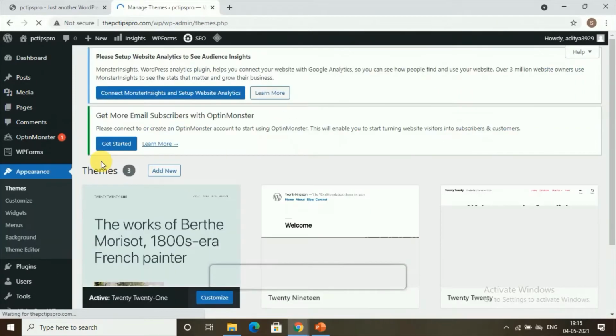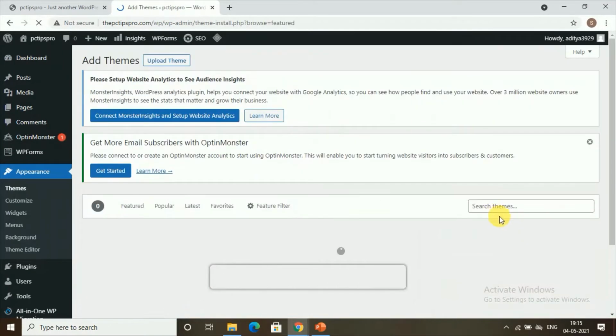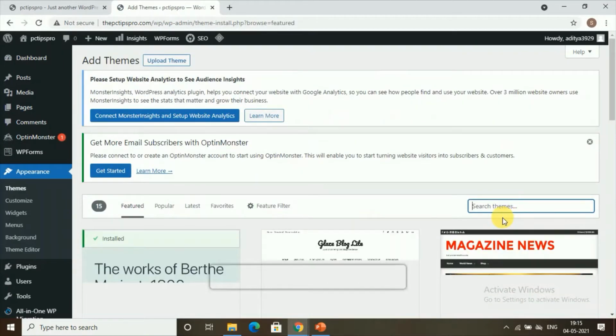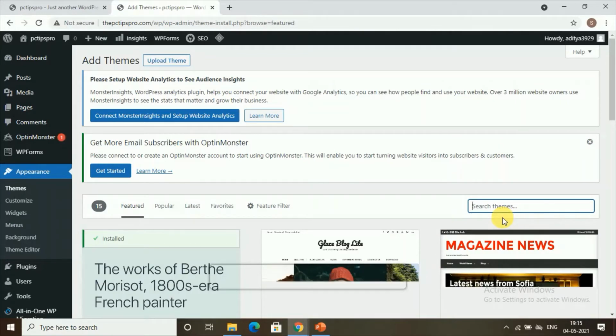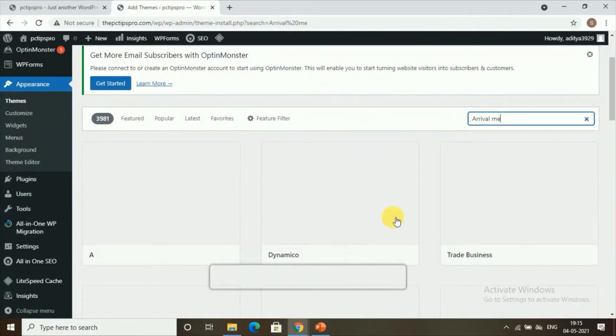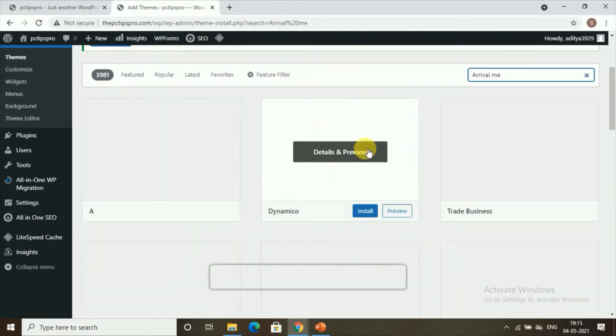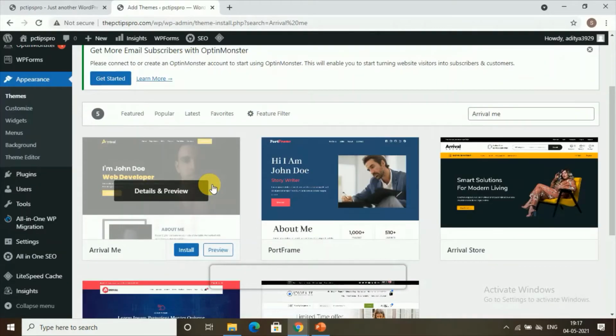and when you get to this Themes page, click on Add New Theme. So you get this search bar. In the search themes, you search for Arrival Me. So let's search for it, Arrival Me. When you search, you get your themes. Now you can see this Arrival Me theme is here. We need to install this theme. So click on install.